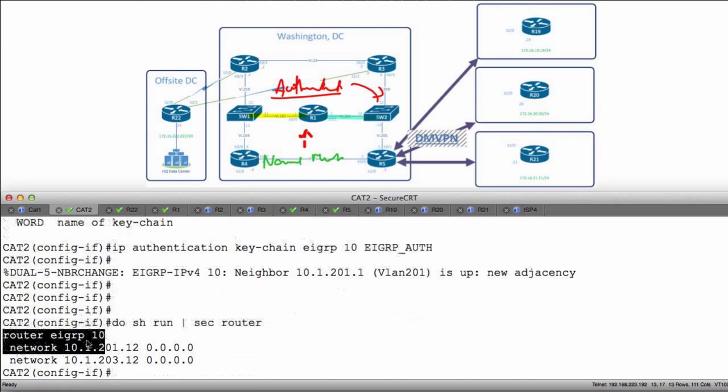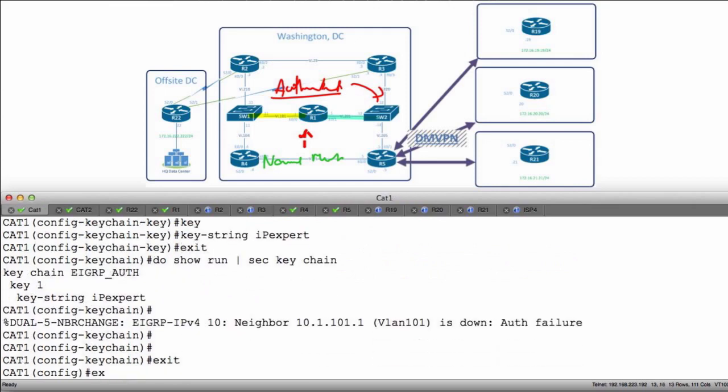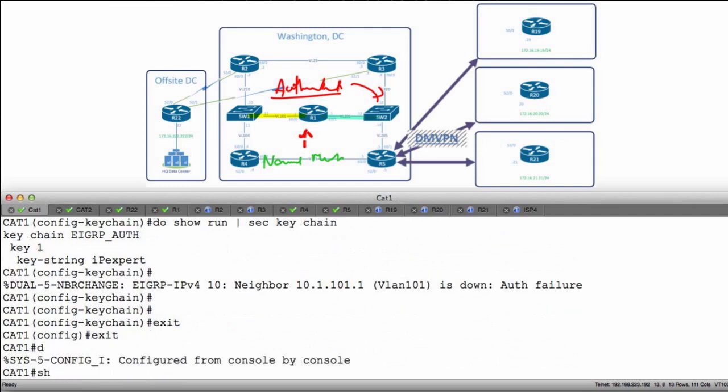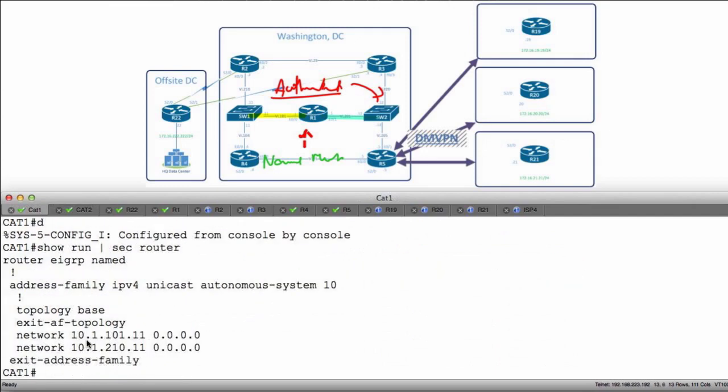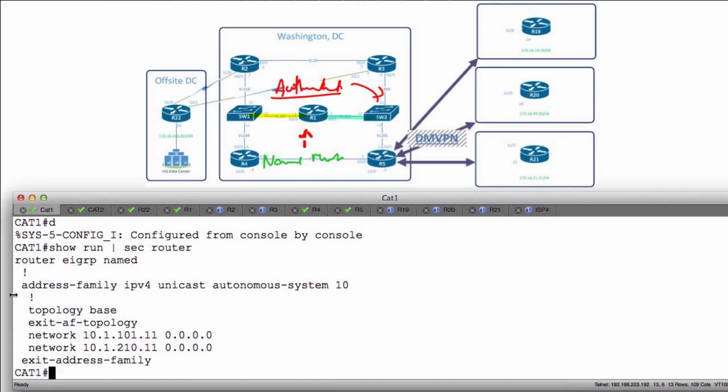So how can I bring my connection up? Well, in this, oh, I'm on the wrong device. Here we go. Exit, do show run section router. There we go. Now we're in named mode. Whoops. I hate it when I do that.